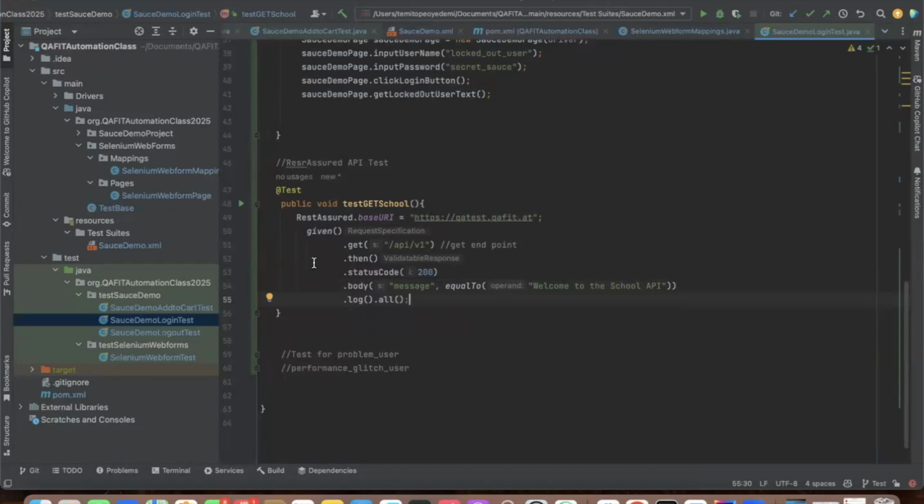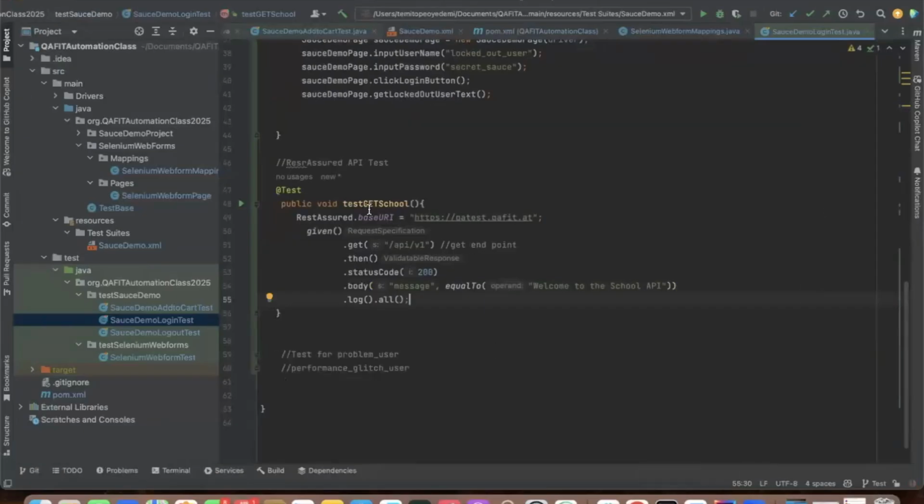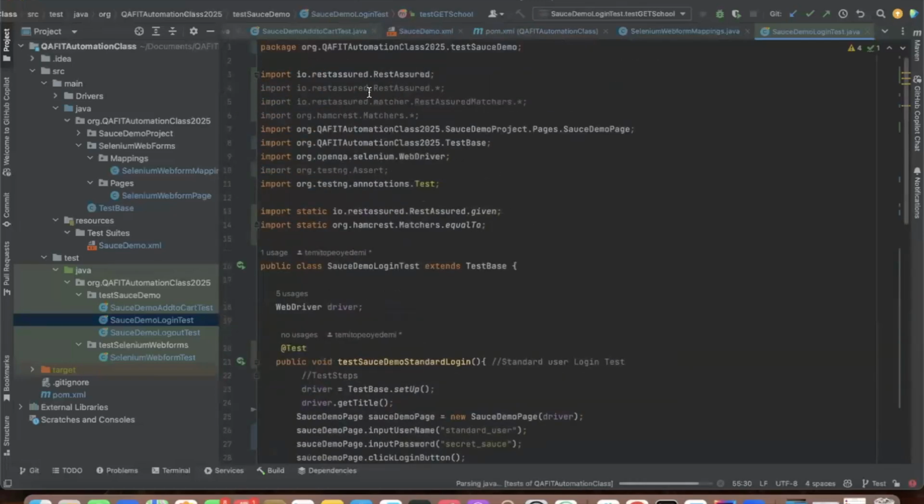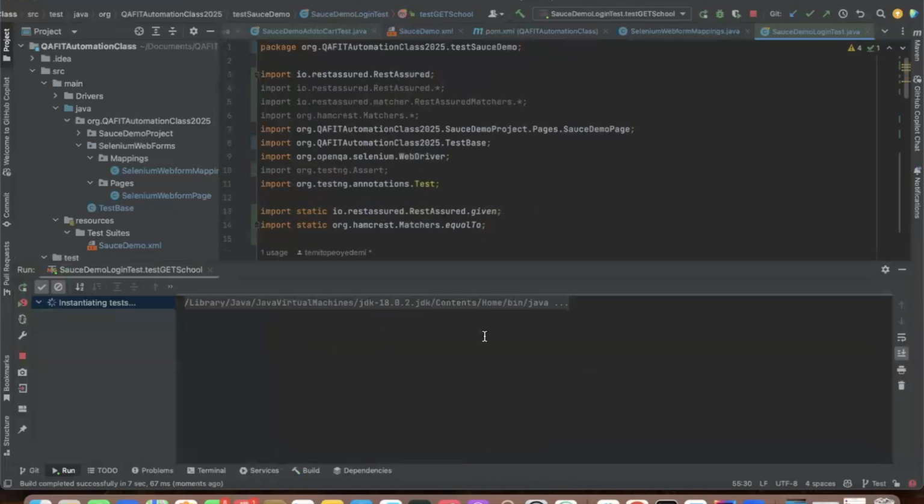Now look at this. I already tested that endpoint on the browser, and I got welcome to school API. That is what I expect when I want to test this particular endpoint. It's as simple as this, test get school. All right. If I execute this now, let's see what. Okay, so we have used RestAssured.